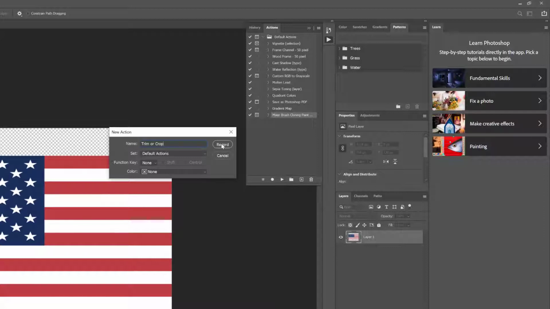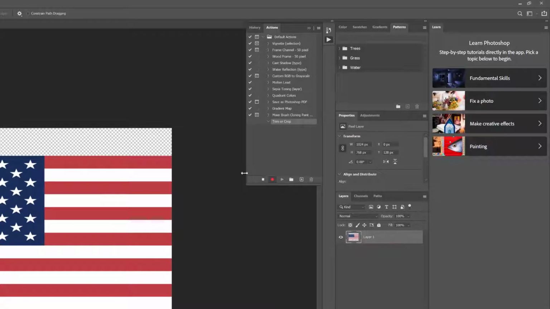So I'm going to record it. Click on record. Now the recording has started. Whatever actions I perform in Adobe Photoshop will be recorded, and we can apply them to batch files. So that is called automation.